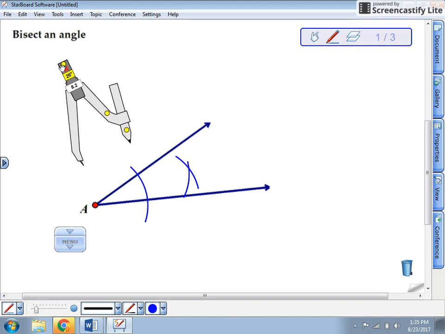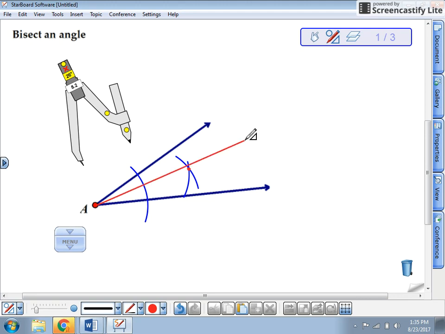From there, move this out of the way. All I've got to do now is take a straight edge, which you guys have, and go from the vertex through my intersection of the arcs right here. So I'm just going to connect that. Obviously, mine would go through that point right there if you had the straight edge. So that is how you bisect an angle.